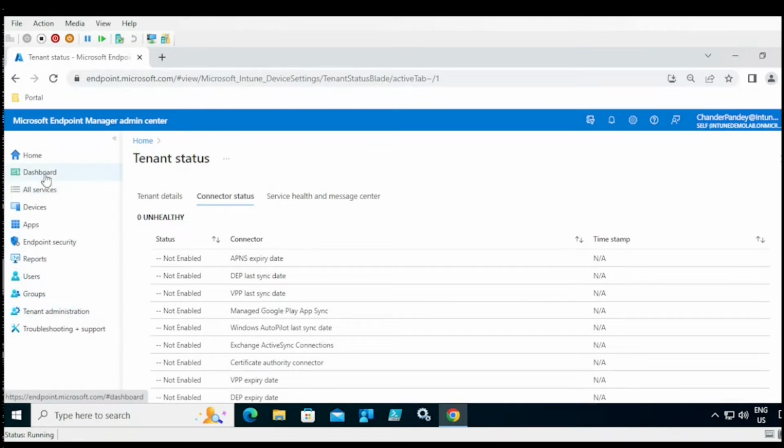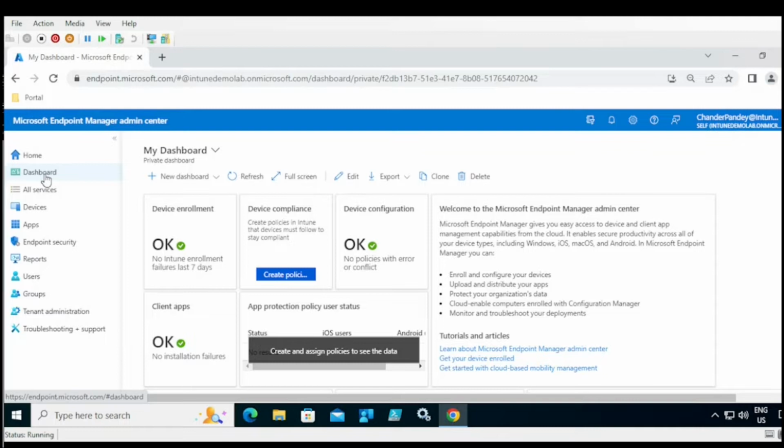Now let's talk about the dashboard. Dashboard is a very interesting thing. By default Microsoft is providing you a dashboard where we can see the device enrollment status and how many failures in the last 7 days, device compliance, and create a compliance policy directly from here. Also you can configure device configuration, and similarly client applications and app protection policies also.